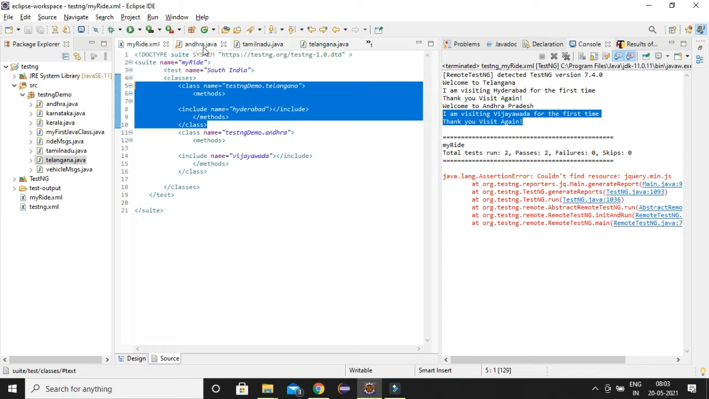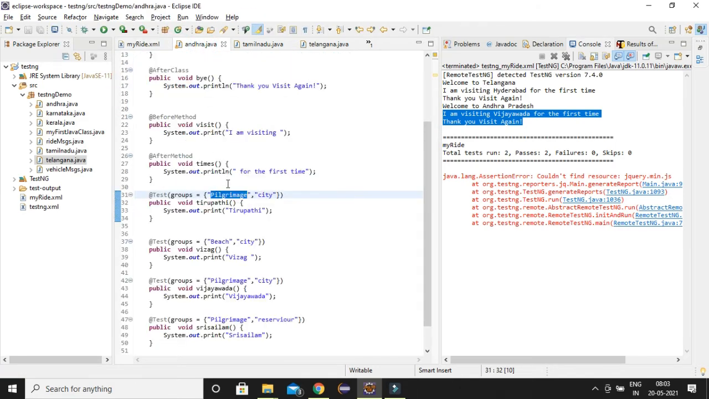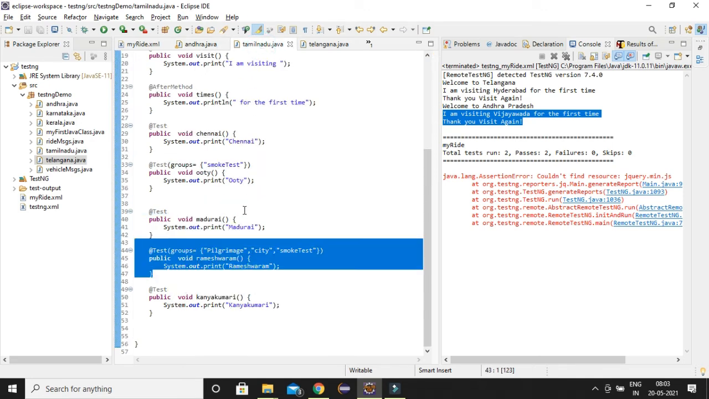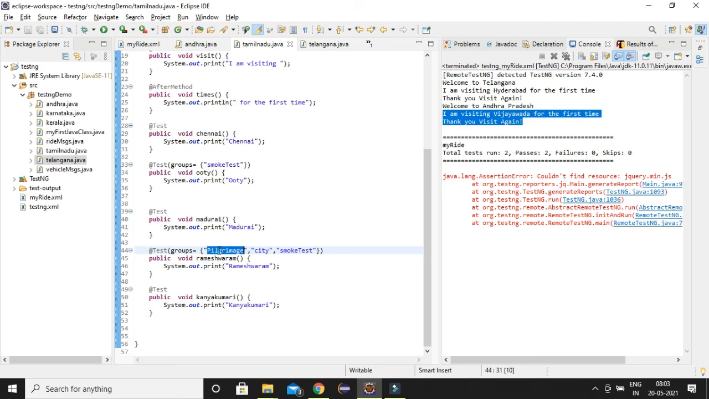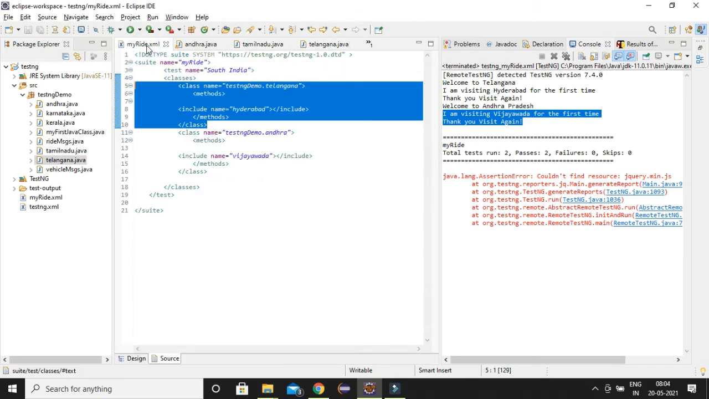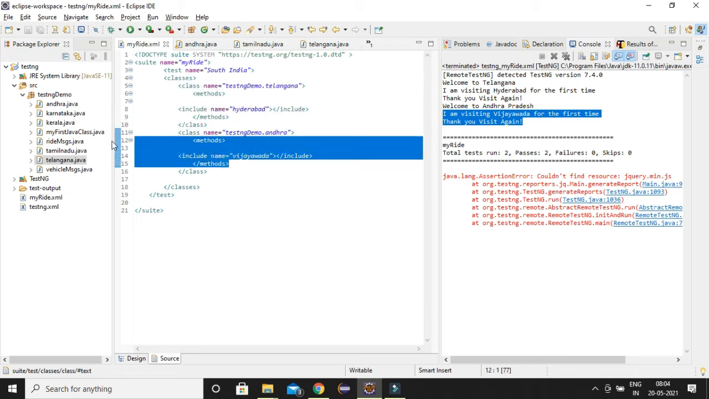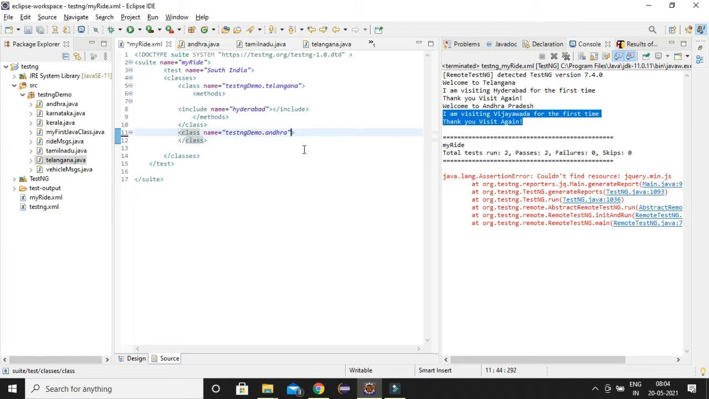You can actually group your methods by giving a keyword. So here in Andhra I have given pilgrimage. In Tamil Nadu also for Rameshwaram I have given pilgrimage. Now what I am going to do is just call the classes, not methods inside that. In a single line you can actually put like this.